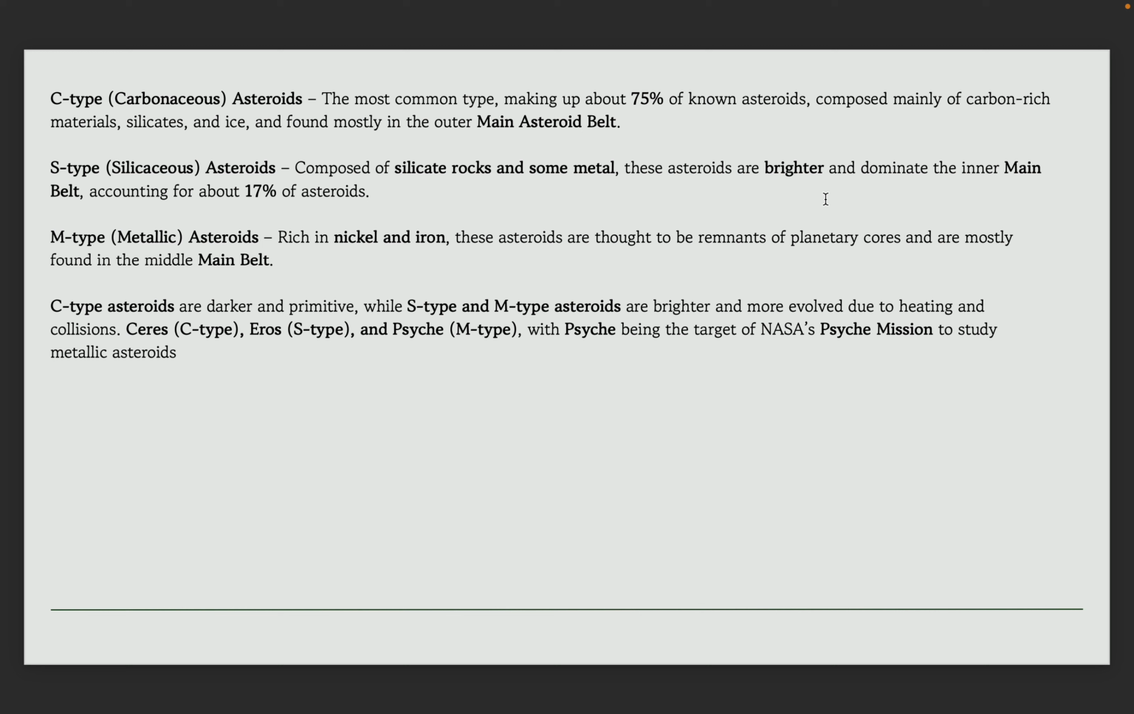Ceres, Eros and Psyche are three asteroids. Among them, Ceres is the C-type asteroid, Eros is the S-type asteroid, and Psyche is the M-type asteroid. There was a Psyche mission to study the metallic asteroid. NASA had a mission to Psyche.